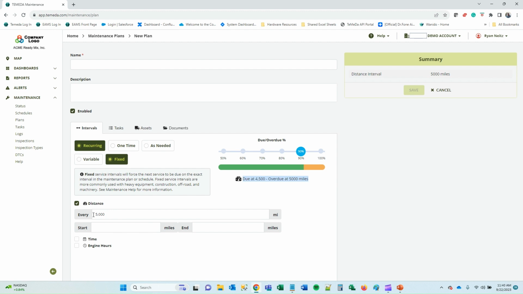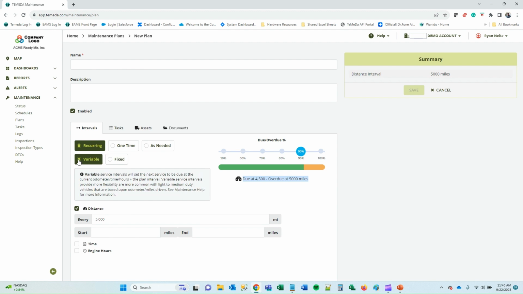If you want it to be due at 9,000, that would be a variable interval. If you do it a little bit early, then you just add 5,000 to whenever that was done. So if it was done at 4,000 miles, then the next one would be due at 9,000 with a variable interval. Most of the time when you're doing oil changes, you're doing a variable interval because you don't need to do it at the fixed interval.